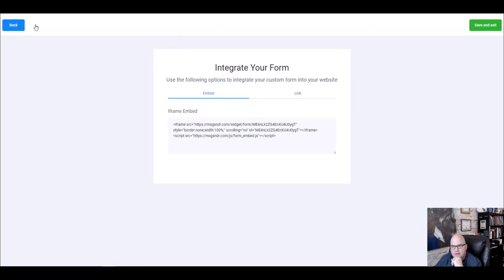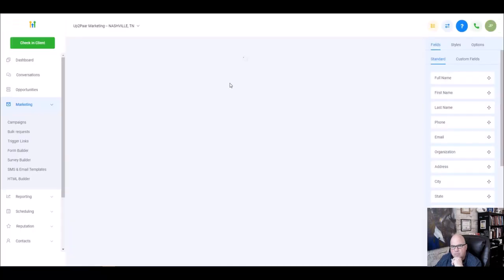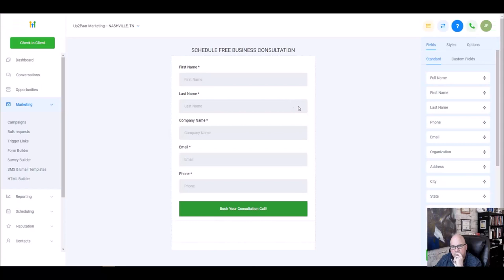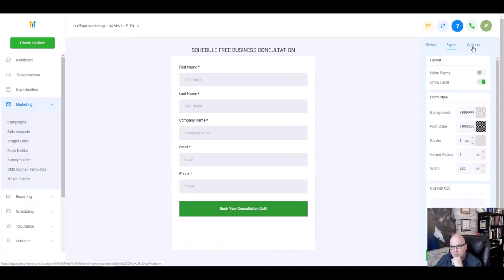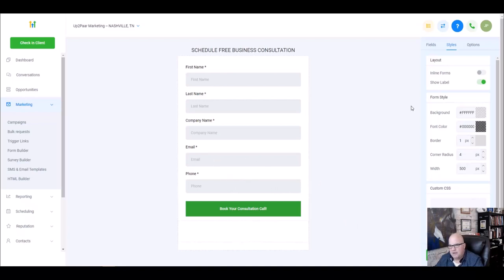If I want to go back, let's just look at this. To me, it's a little big. Corner radius. So we can set the width down a little bit. So we could go down to 500, like so. Looks a little better. I mean, name, first name, last name.